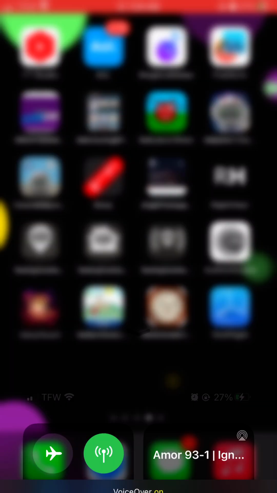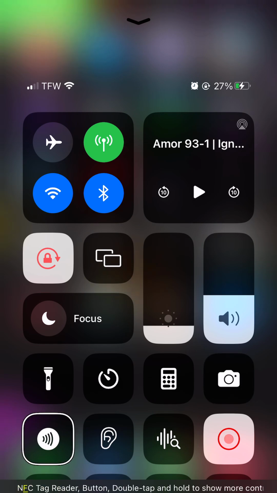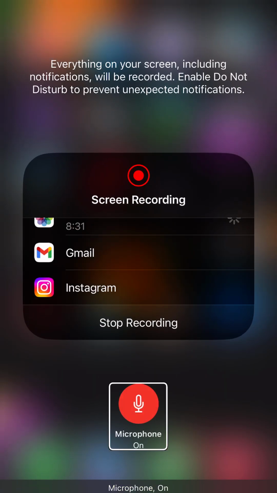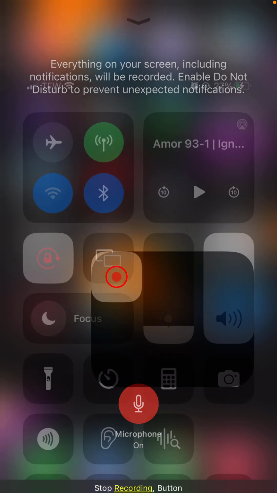Voice over on. Control script right flat top. And here selected screen recording button. Microphone. Stop recording. Focus.